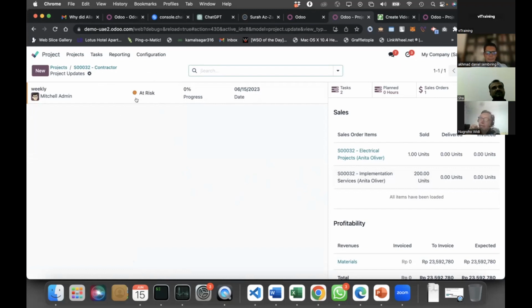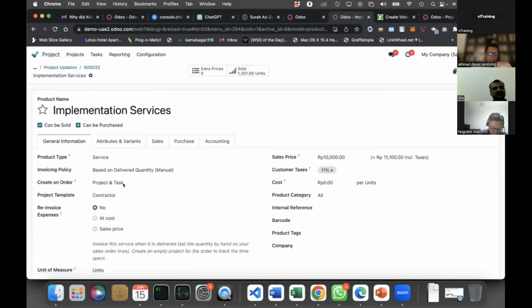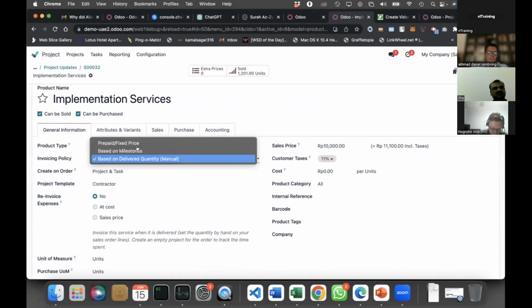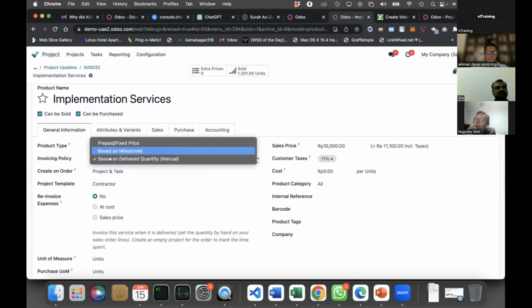And then let's go back to the sale order that is triggering this project. According to the setting that I set here, especially in the product service item, we can choose whether the invoicing policy is based on prepaid or fixed, or based on milestones, the progress of the project, or based on the delivery quantity, or manually. So we are going to invoice this particular project according to the setting that we set here.